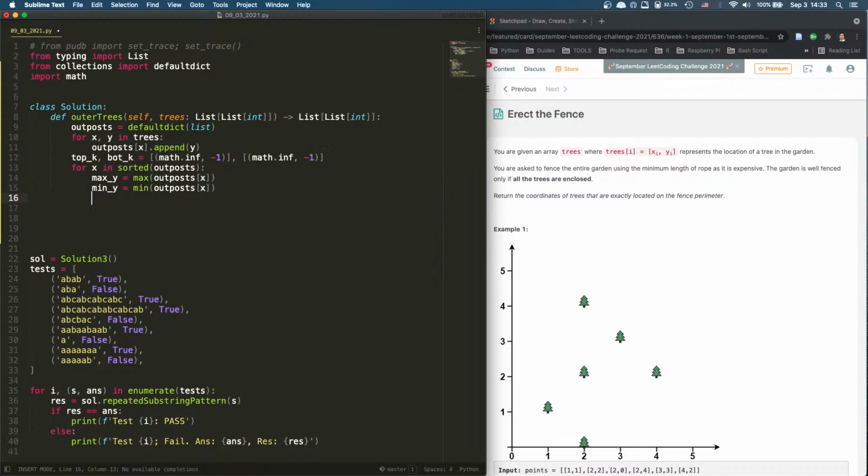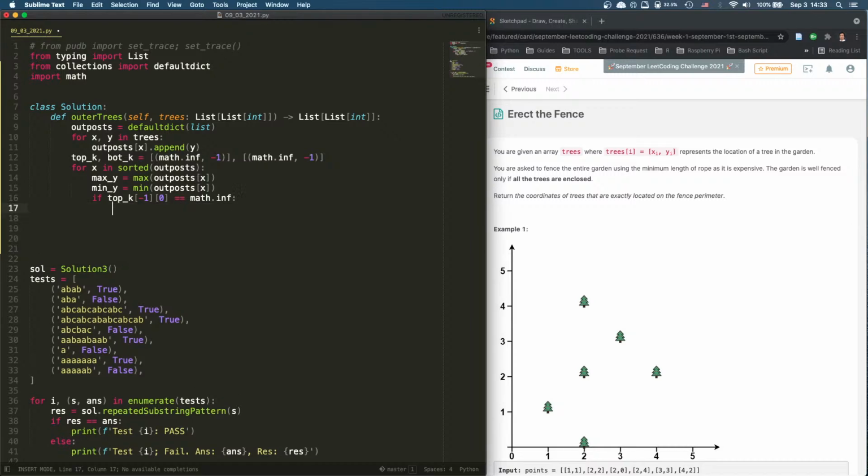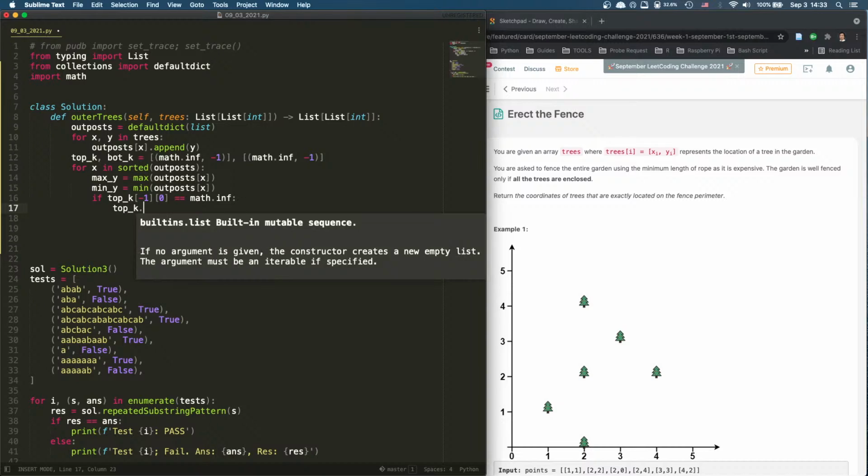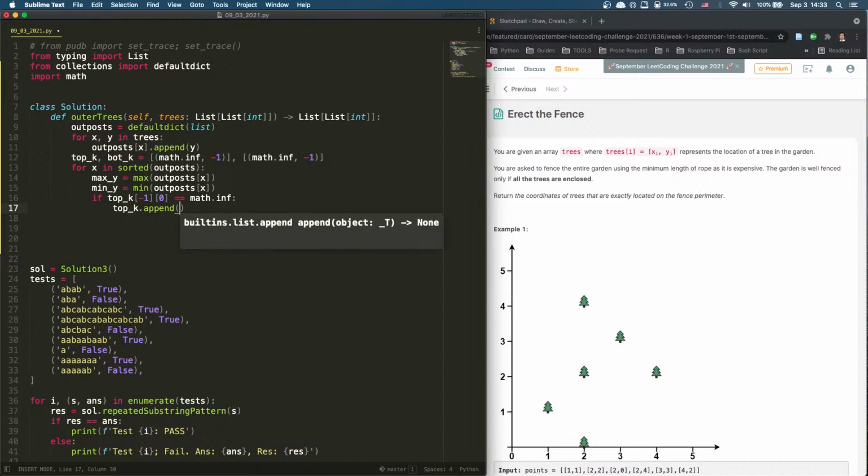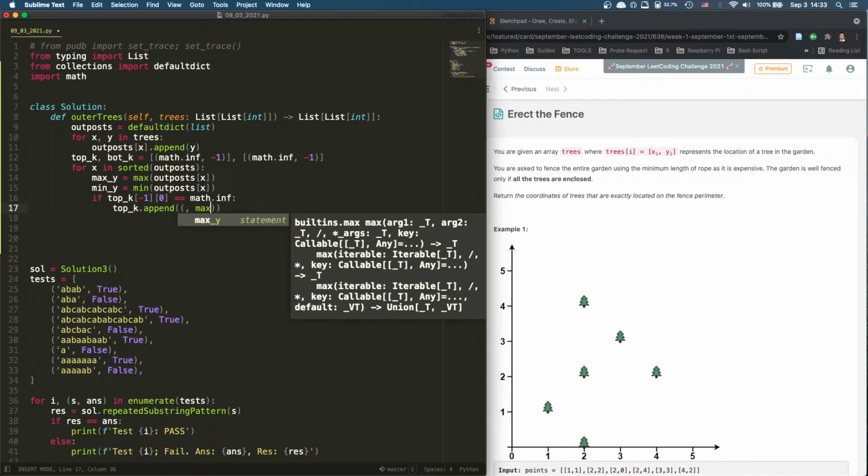So we're going to check the previous slope. And we say if top k, the previous slope is equal to math.inf, right? If previous slope is infinity, then we add the current one, no problem. So we just say top k dot append, right? Append the current slope and the current y value, which is max y.